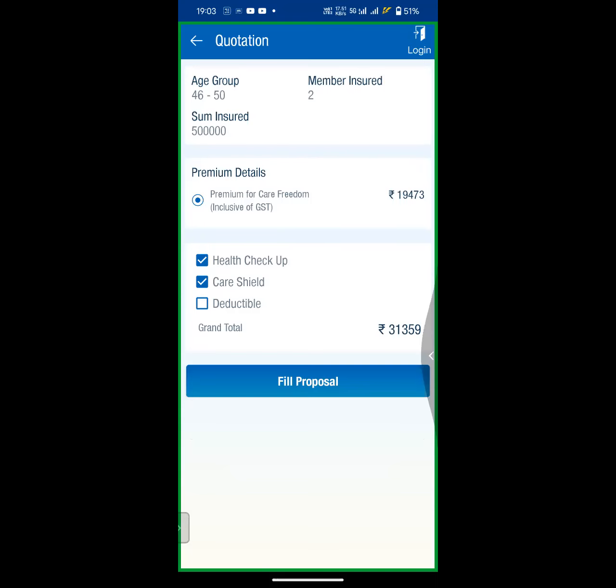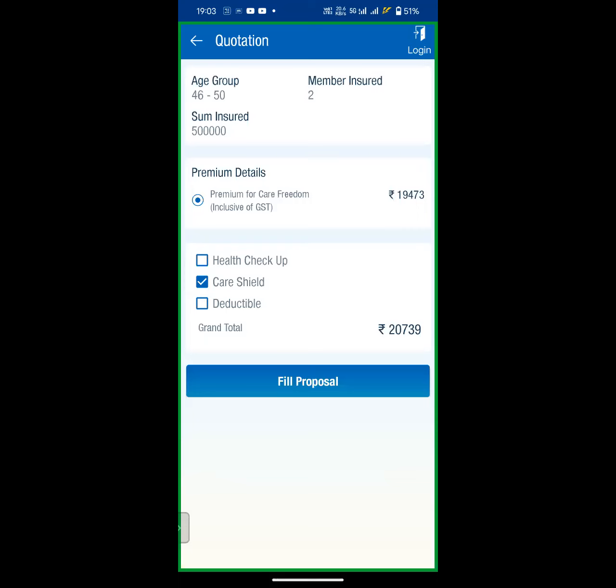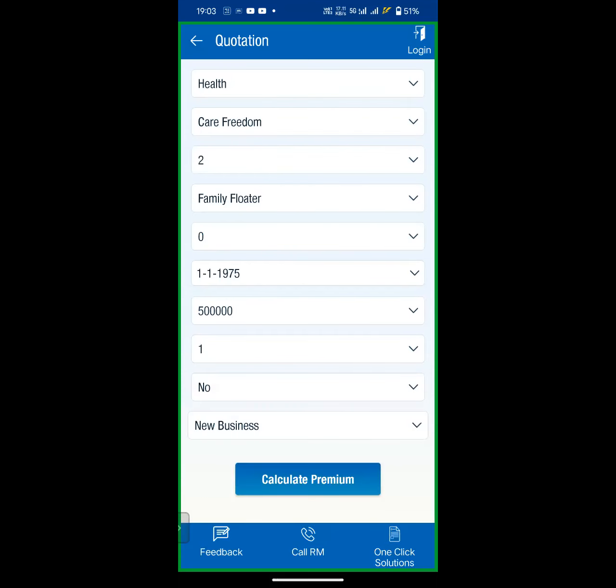or else it would be selected as no. So I'll show you, if he is not insulin dependent, then the quotation would be 20,739. And in the rider, the health checkup plus is not selected. Even if you select here, it would be automatically taken as their insulin dependence. So we are unselecting health checkup plus. So this is how we can calculate premium.